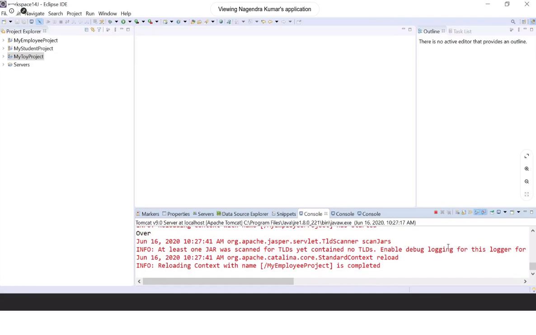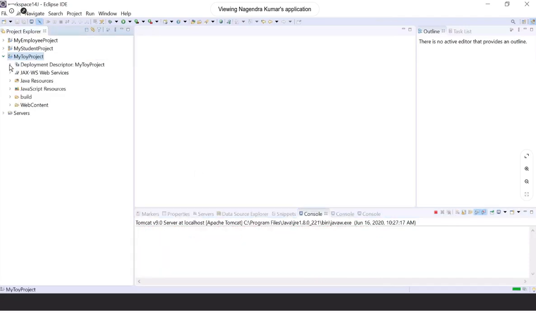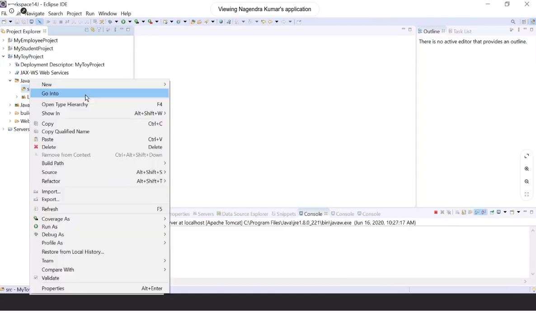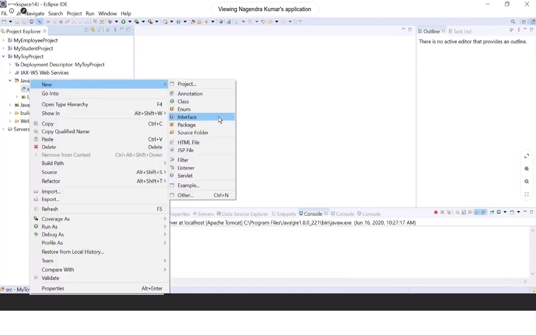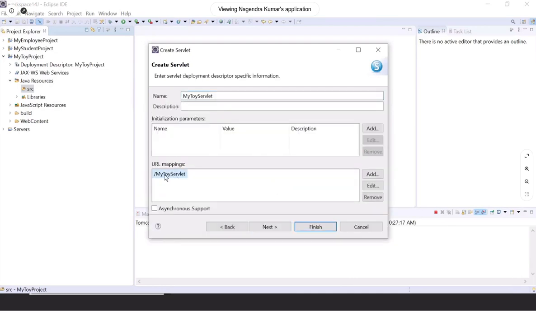Okay, so I just created one project and let me create a servlet. The package is form.cubic. I want to create my toy servlet, which automatically extends HttpServlet. Let me just click on next, and this is the URL mapping.